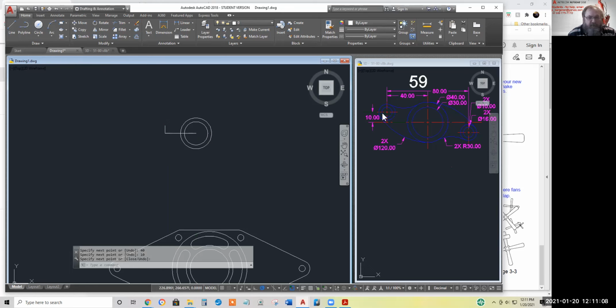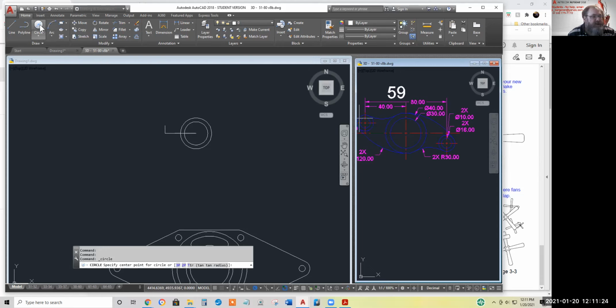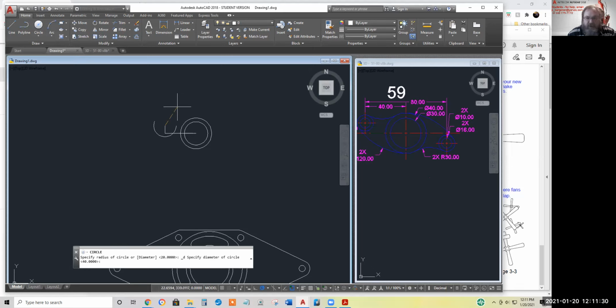which we can build these 2 circles. The small one is diameter 10 and the large one is diameter 16. So we'll stay with center circle diameter. There we go. What did I say? 10 and 16, enter.